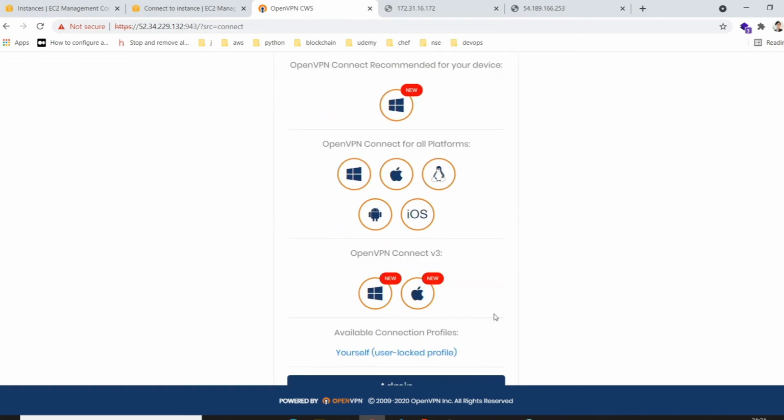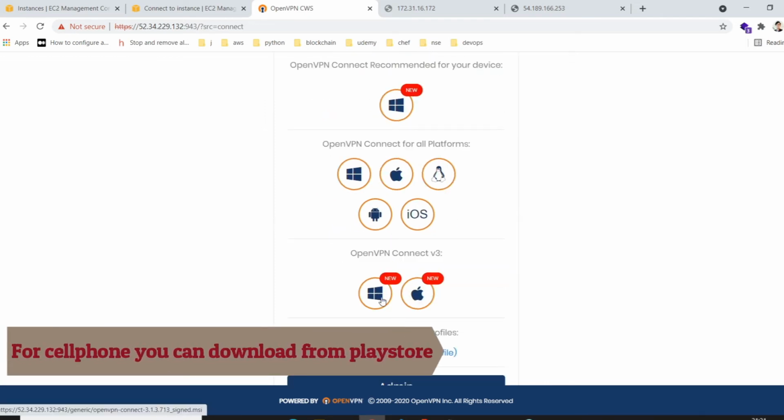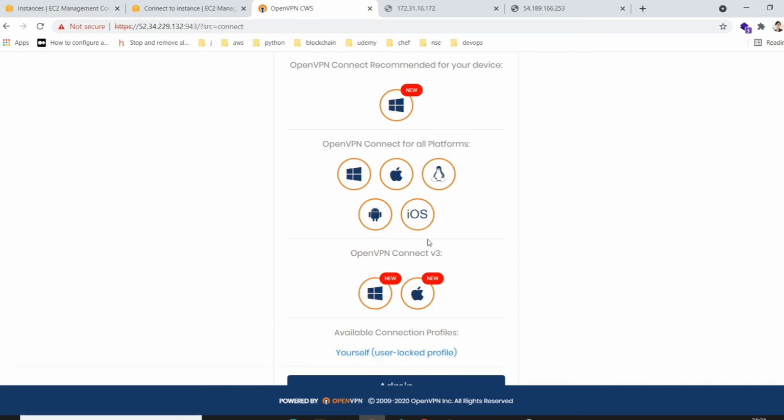client setup. You can just click on either of them for Windows, Apple, and you can also connect through your cell phone. You can just go to Play Store and download that, and it's very easy to configure it. You just need to enter this public IP and username password. That's it, you are configured and good to go.